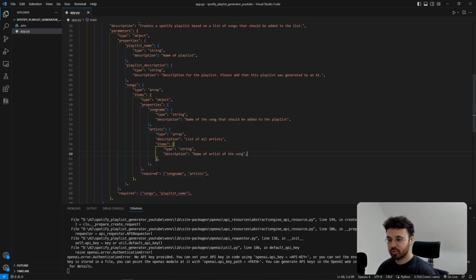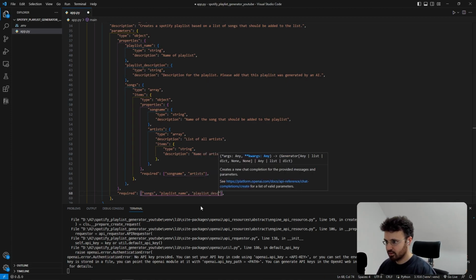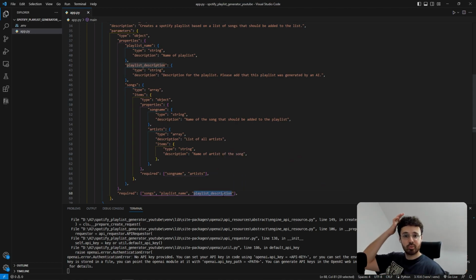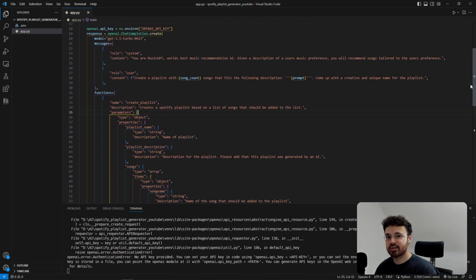And I'm telling GPT that the song name and artists are required attributes. They need to be there. And I'm telling GPT that songs, playlist name, and playlist description are required attributes as well, so that the GPT model doesn't randomly decide to just leave one of them out. Now, here's the interesting part.